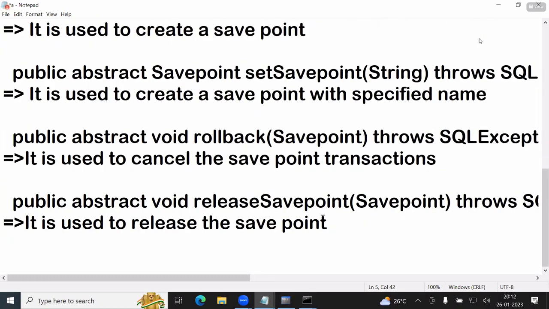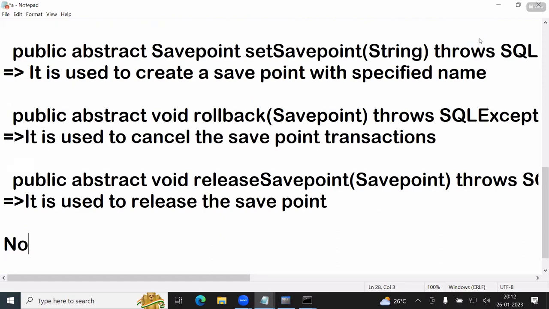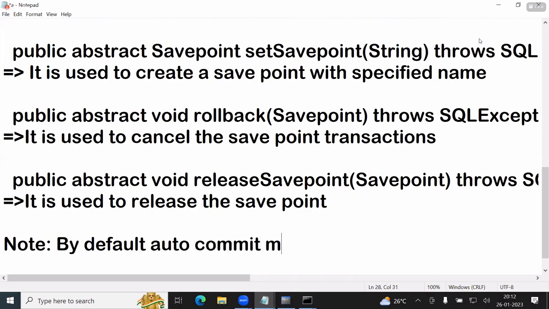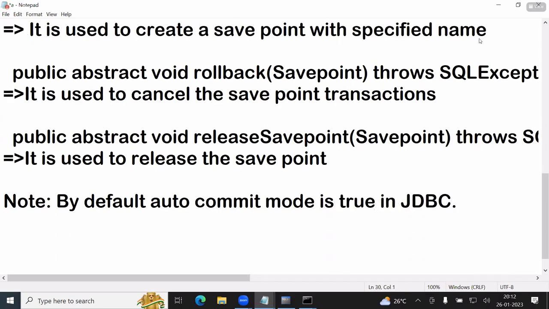Just note this point: by default, auto commit mode is true in JDBC. Now, I'll show you with examples.